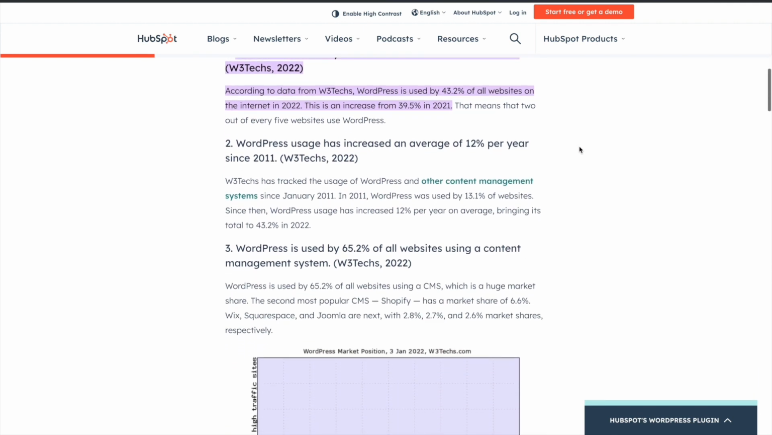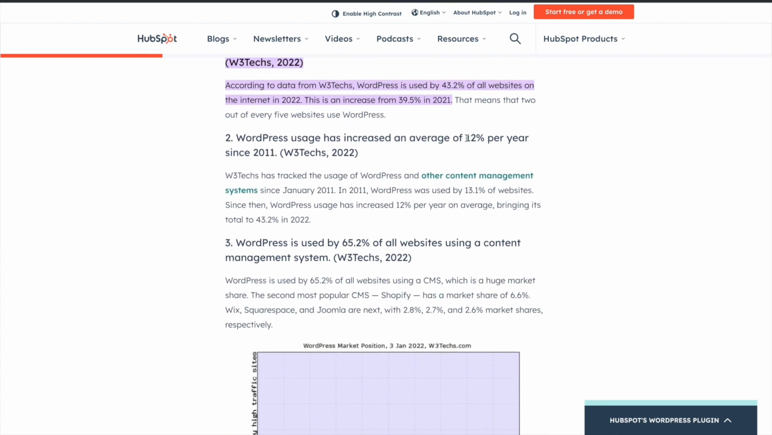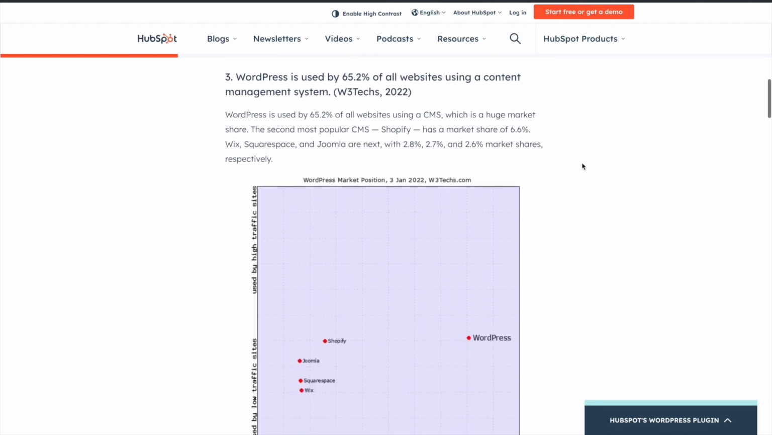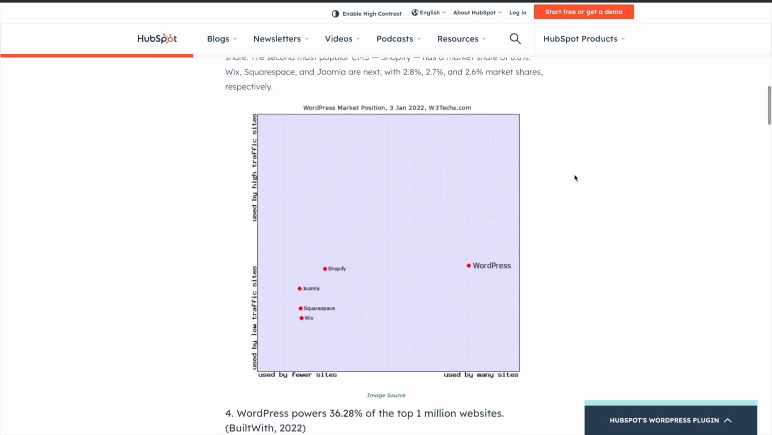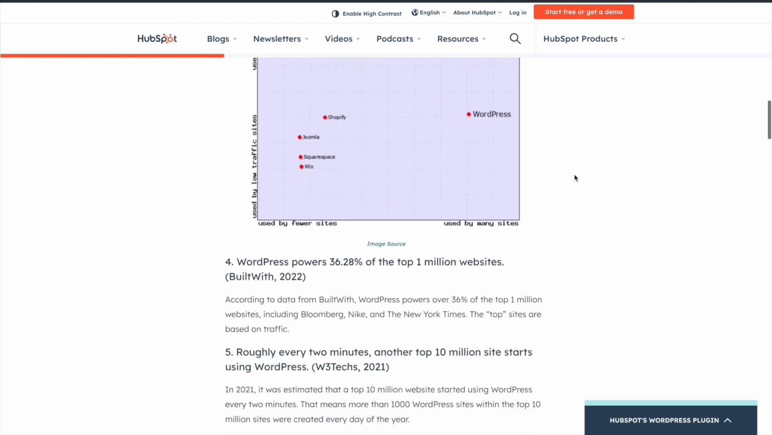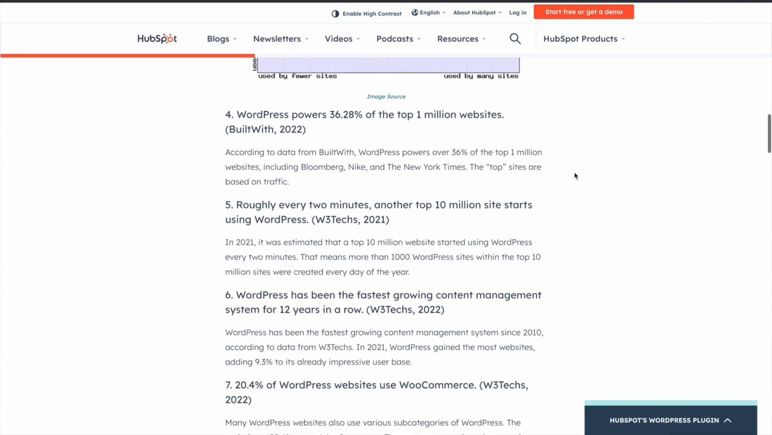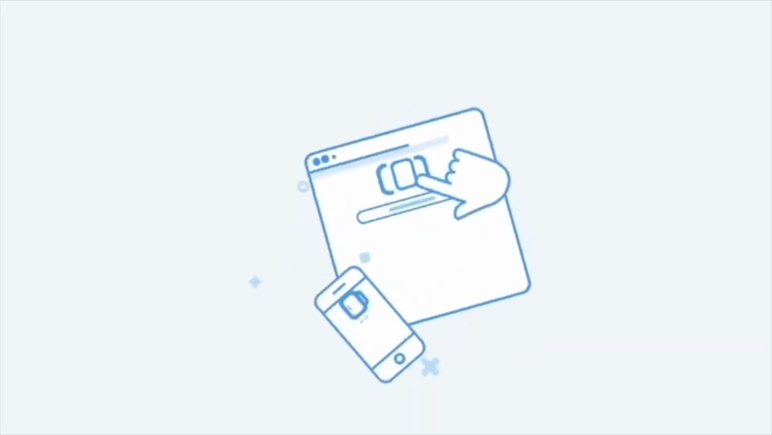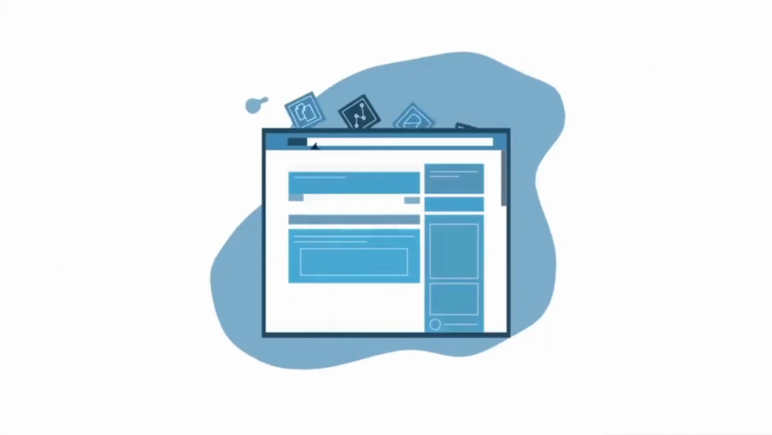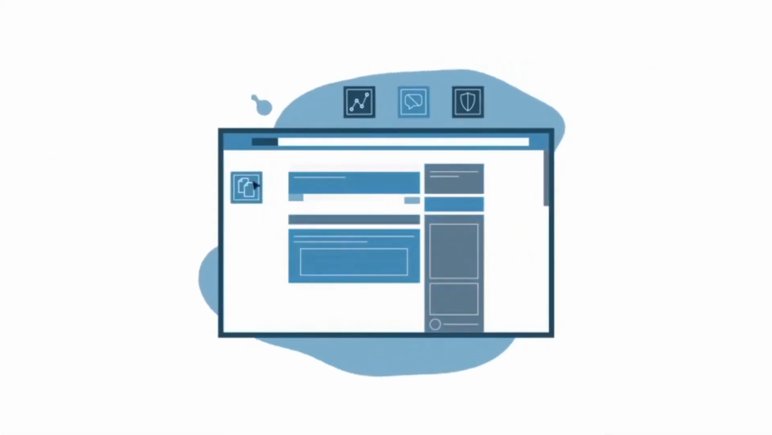Also, the number of users of WordPress has increased by an average of 12% per year since 2011. And finally, among all the sites that are created on the basis of any engine, the percentage of sites created on the basis of WordPress is equal to 65, which is a very good indicator. So if you suddenly decide to work with WordPress, then do not think that this is something old and scary. Not at all. This is a cool system for quickly creating a website.